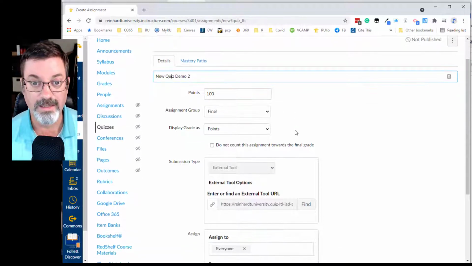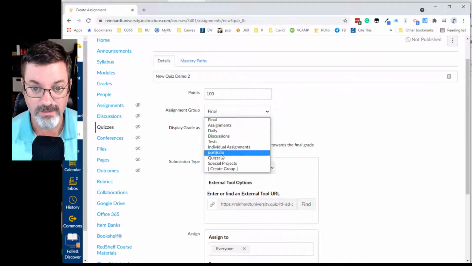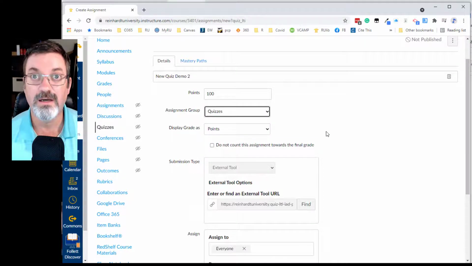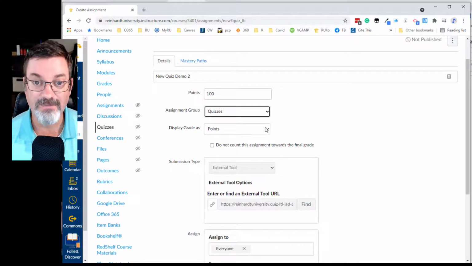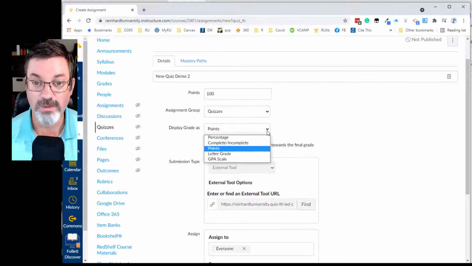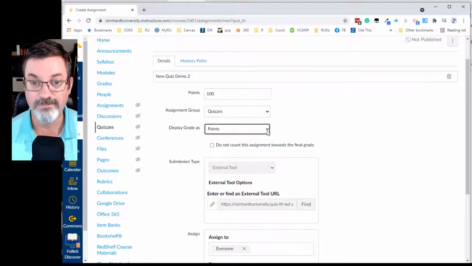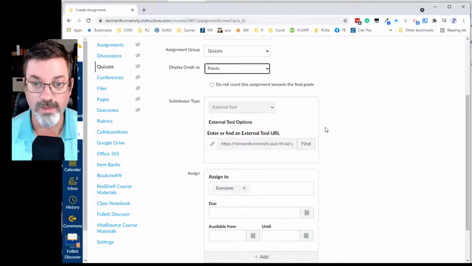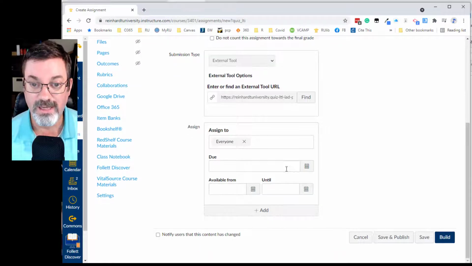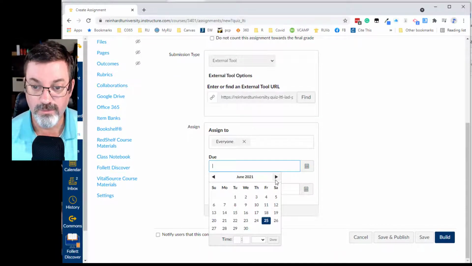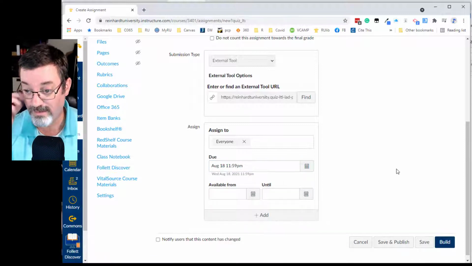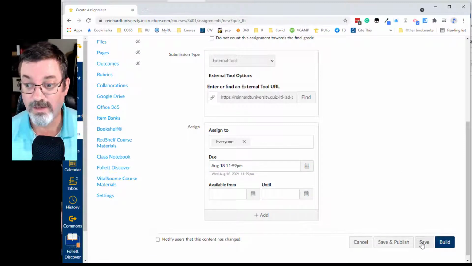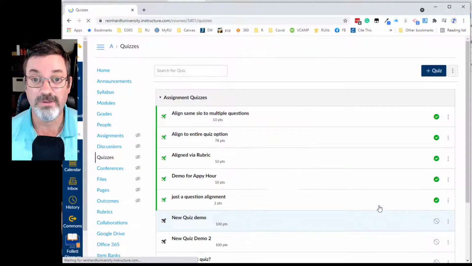Okay, again, 100 points. I want to put it in the quizzes grade bucket, quizzes assignment group. And then I have the option of displaying the grade as points, percentage, complete, incomplete, letter grade. You can worry with that if you want to. Assign to everyone, due date. And again, when you're ready, you can build it. If you're not quite ready, just save it and come back and build it later.